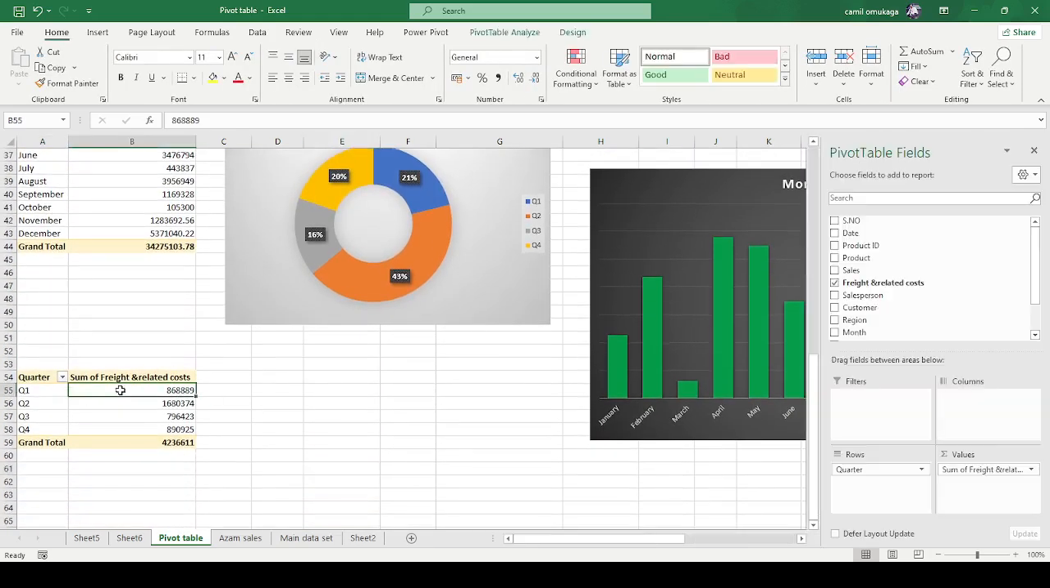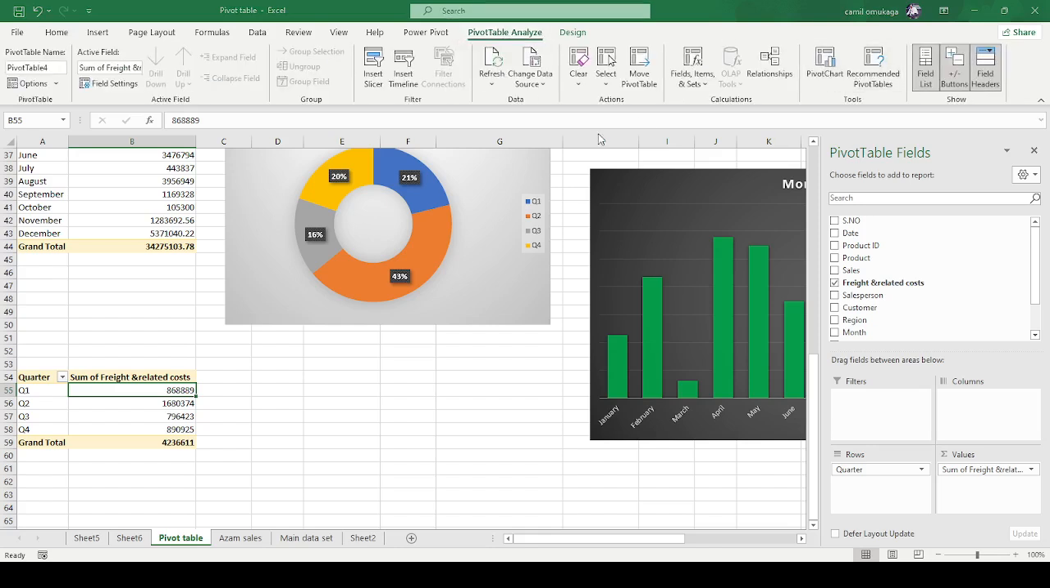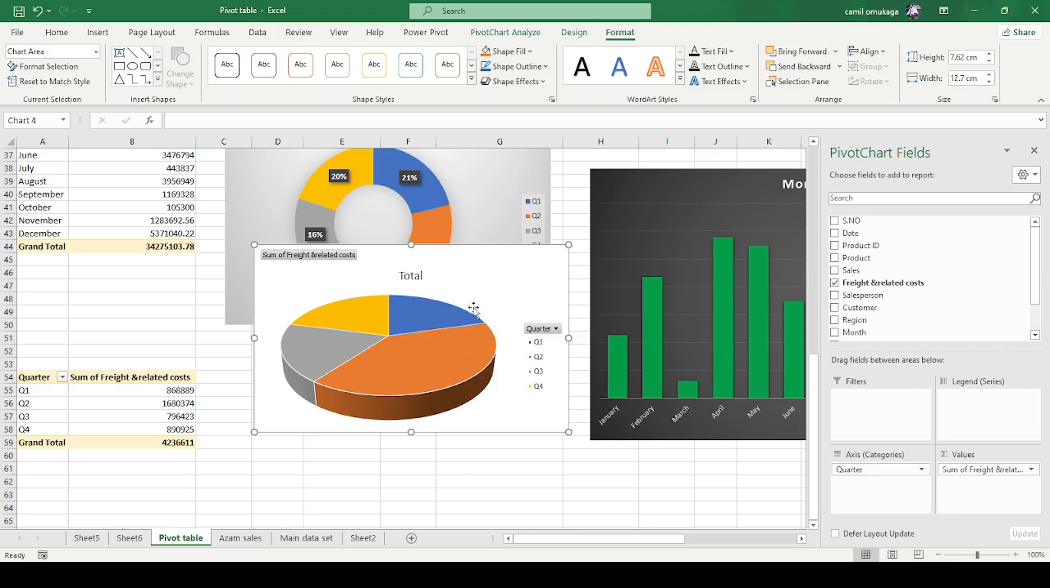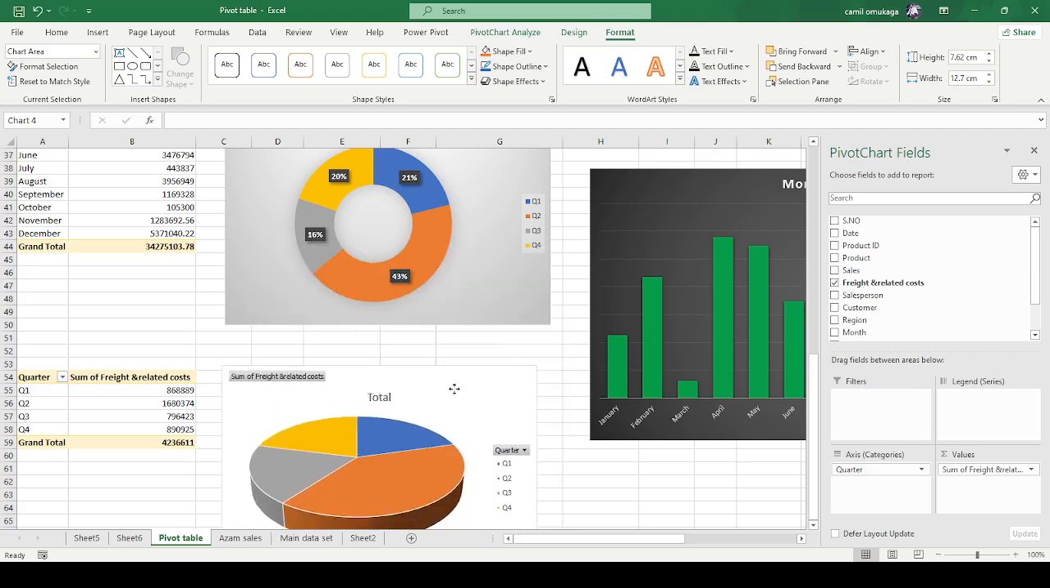Now I want the chart. Maybe we can create now a pie chart instead of the donut chart. We go to pivot chart. I want a pie chart, this one, the 3D. Yeah, we have it. So this one is the quarterly cost. Costs per quarter. You have it like that.